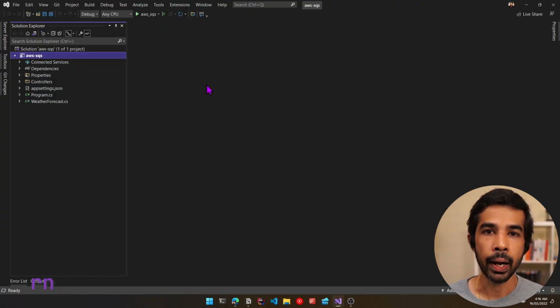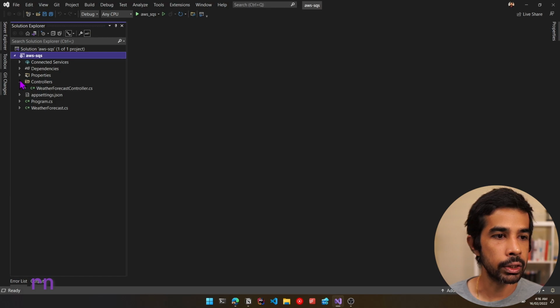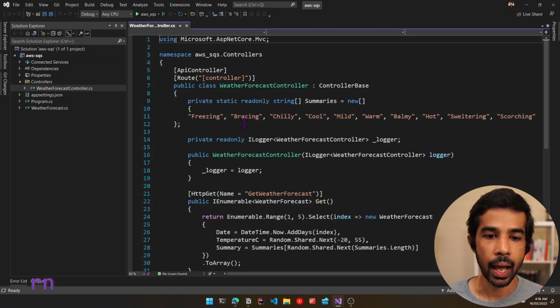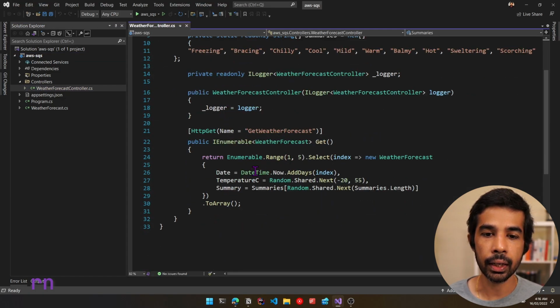Without much delay, let's jump straight into learning Amazon SQS, or Simple Queue Service. I have Visual Studio open and I have created a default .NET Core 6 Web API template. As you can see here, it has the program.cs, the weather forecast.cs, and also a controller, which is the weather forecast controller. This is the default template, and this class has a get method which currently returns a bunch of dummy data.